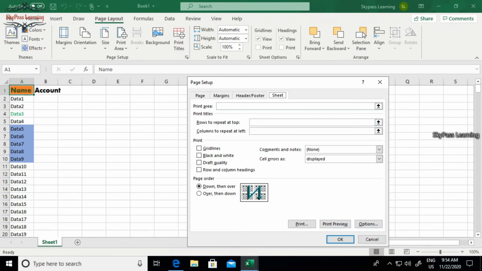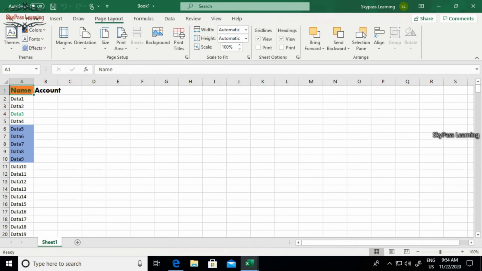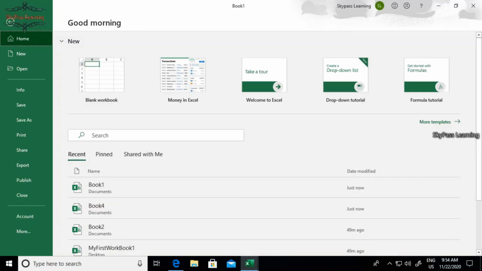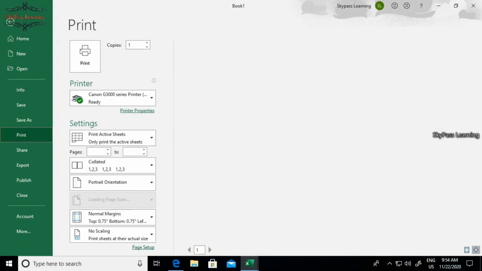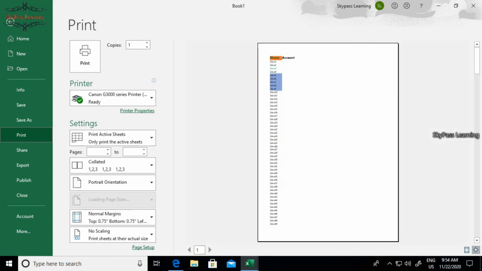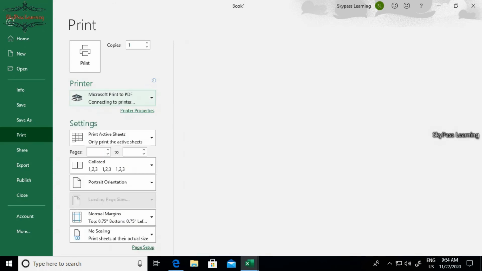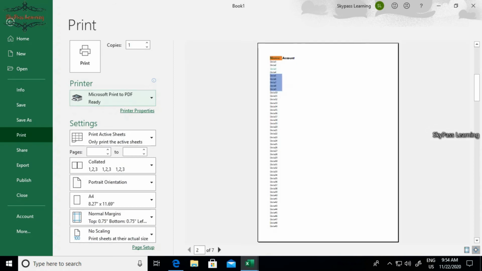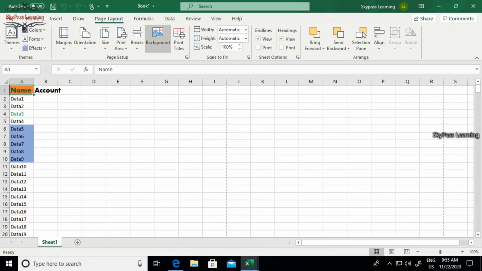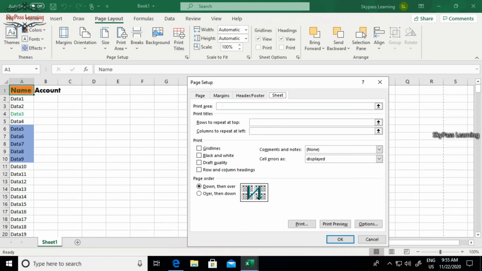So what will happen now if I go and see the print from here? Okay, let me quickly select any printer. Okay, you can see the printing is there. There are 7 pages to print, but I can see the heading, name and account, is printed on the first page only. If I want to repeat this, what I can do is click on print titles, sorry.